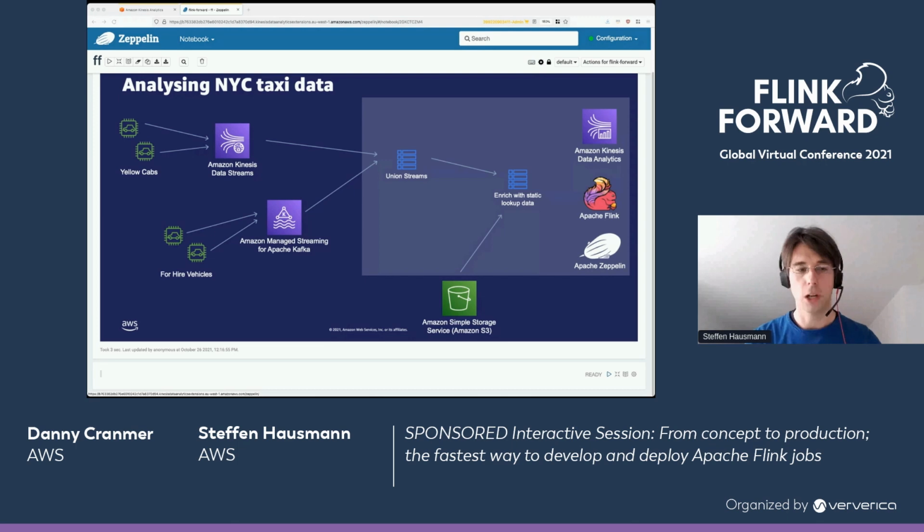And for that, I'm not only relying on the yellow cab data set, but I'm also joining with the for-hire vehicle data sets, which contain information from Uber and Lyft so that I have a full picture. So I start with the Kinesis stream, then I join it with a Kafka topic. And last but not least, I'm going to enrich my streaming data by making a lookup to a static data set in S3. Right. So this is from a very high level what's going to happen, and I'll explain more details as we go along.